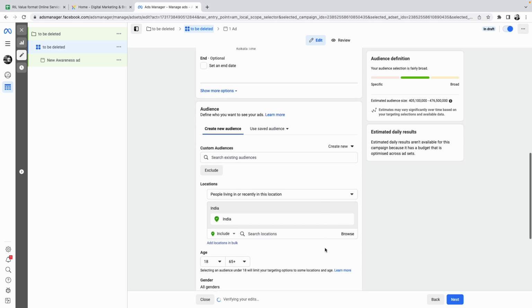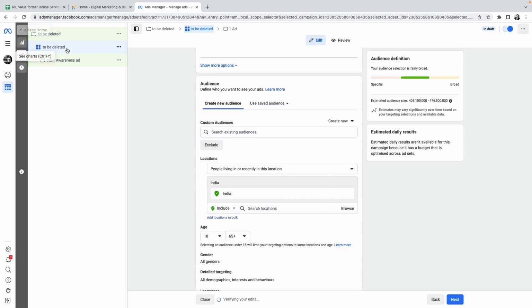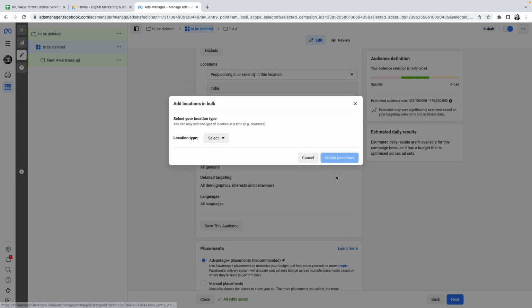After that, you need to come to this audience option, that is on this level. Once you come to the audience level, you have to click here, add locations in bulk. When you hit here, you have these six options. Countries: this option gives you the ability to do targeting in a different way. If you have a product that you want to advertise in multiple countries, you can upload the list here.